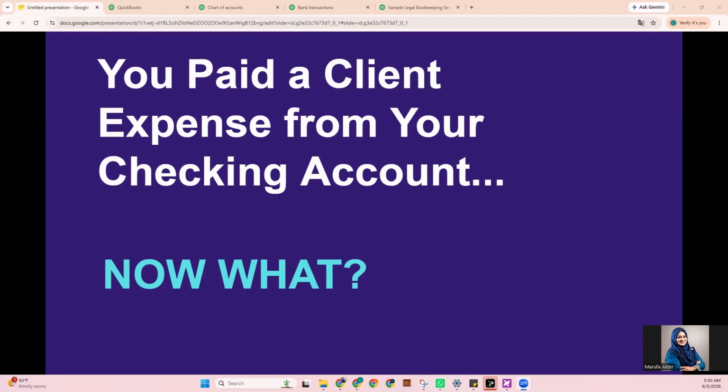This is how QuickBooks Online is designed to handle this. It tracks which clients owe you money, which expenses are pending reimbursement, and it even reminds you to add them when you create an invoice. So let's get into this.